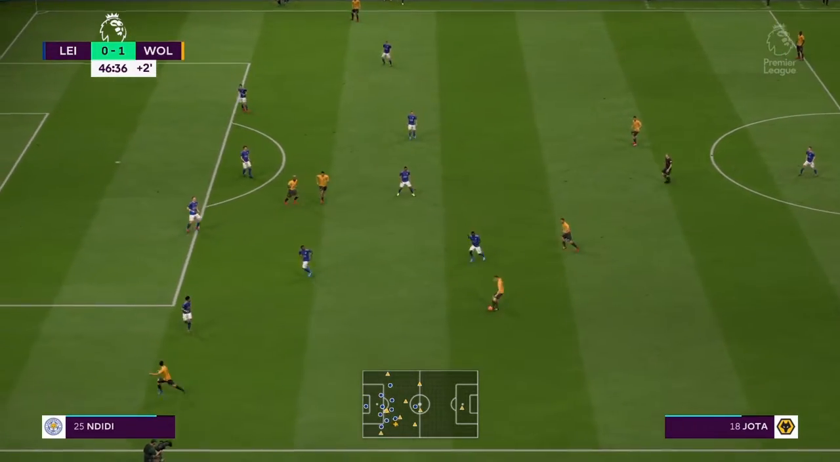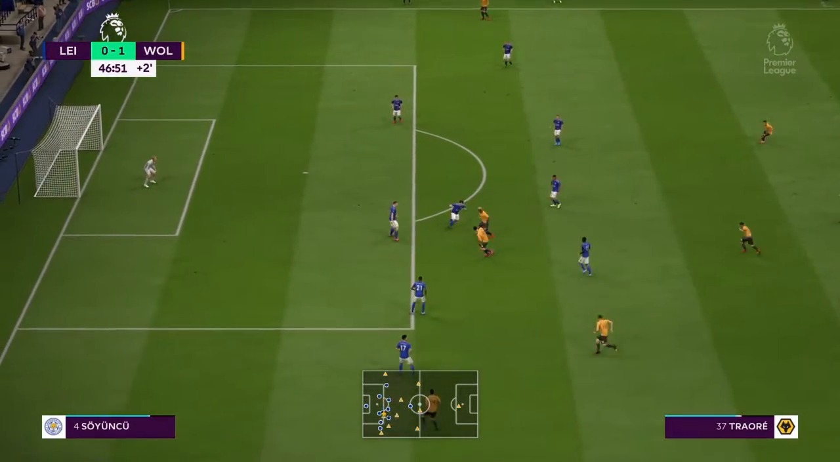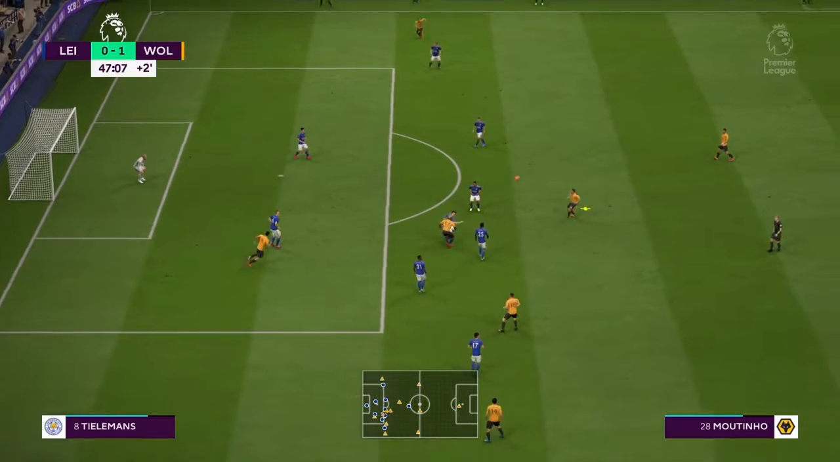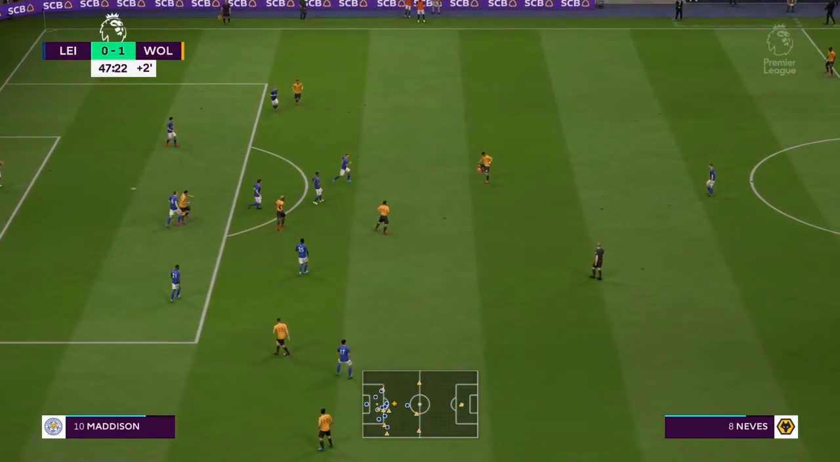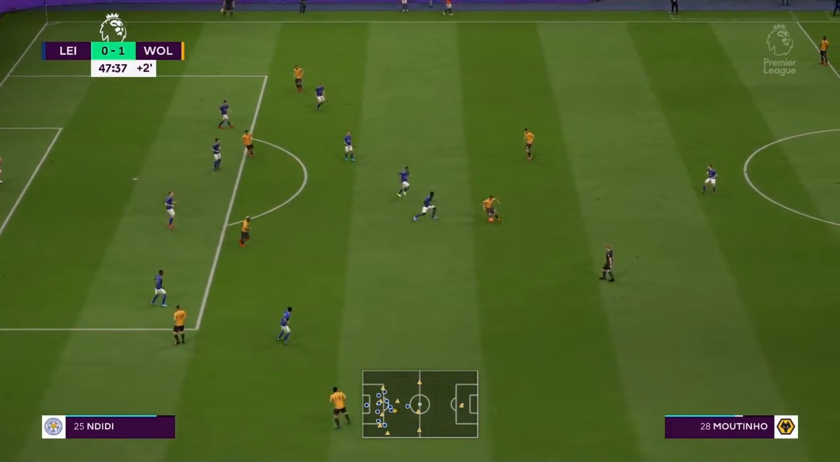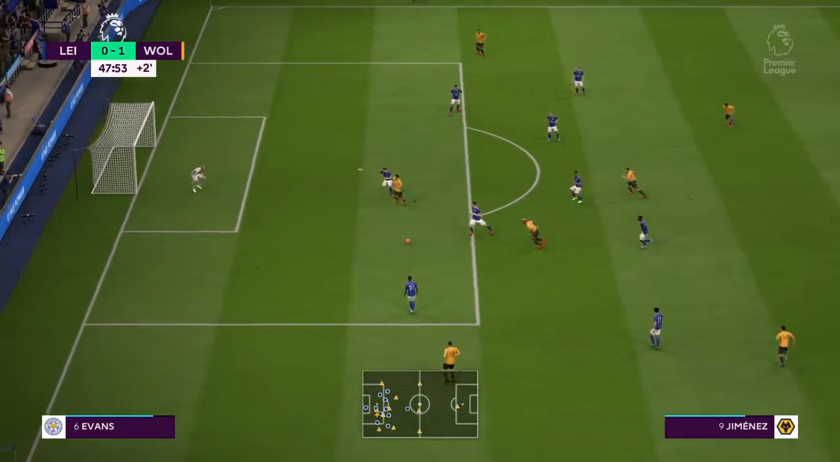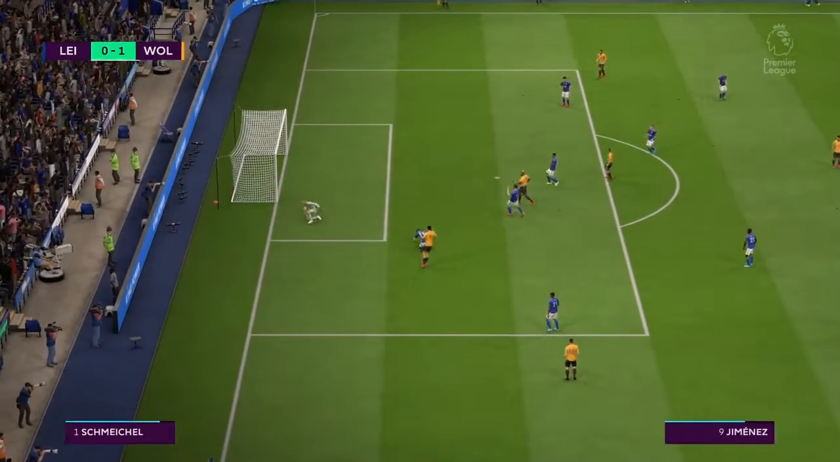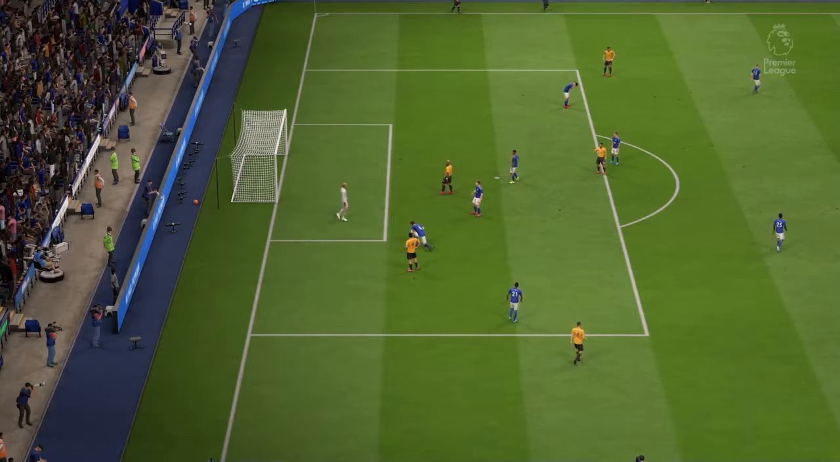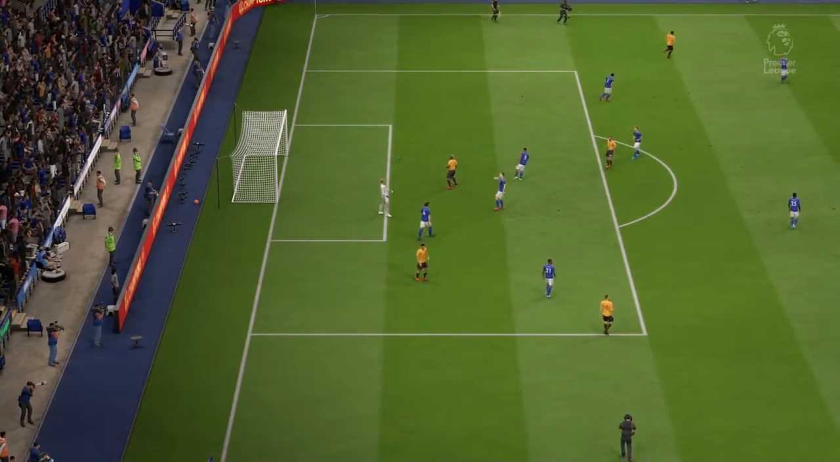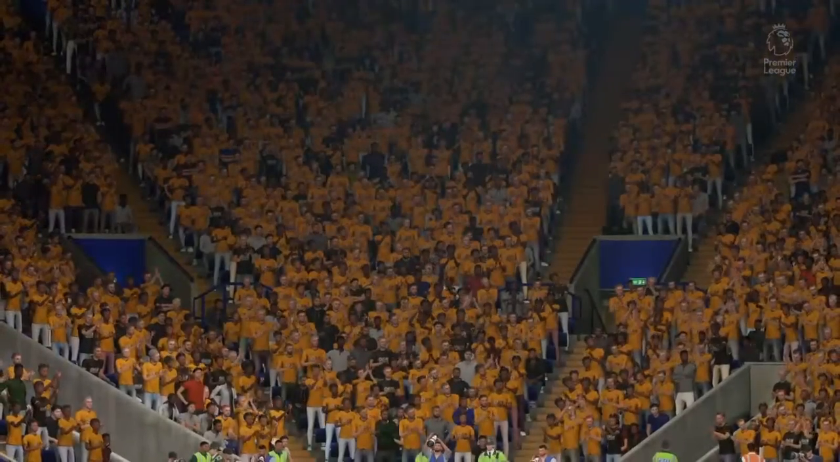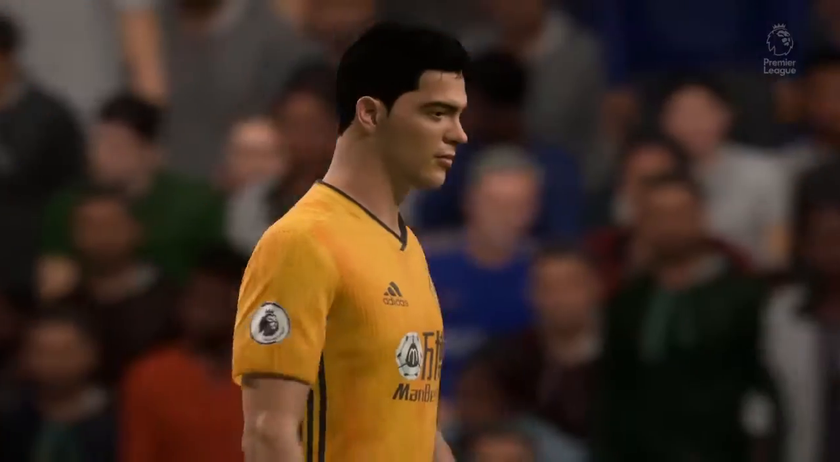If they're not quick enough, they won't get a chance here, but now Adama Traore's got it. He holds it up, showing off his strength. He's got bags of that, and Wolves do retain possession. It's Adama Traore's ball again. He finds Jimenez. Jimenez with a shot into the side netting. An exciting little end to the half, but not quite what Wolves were after.